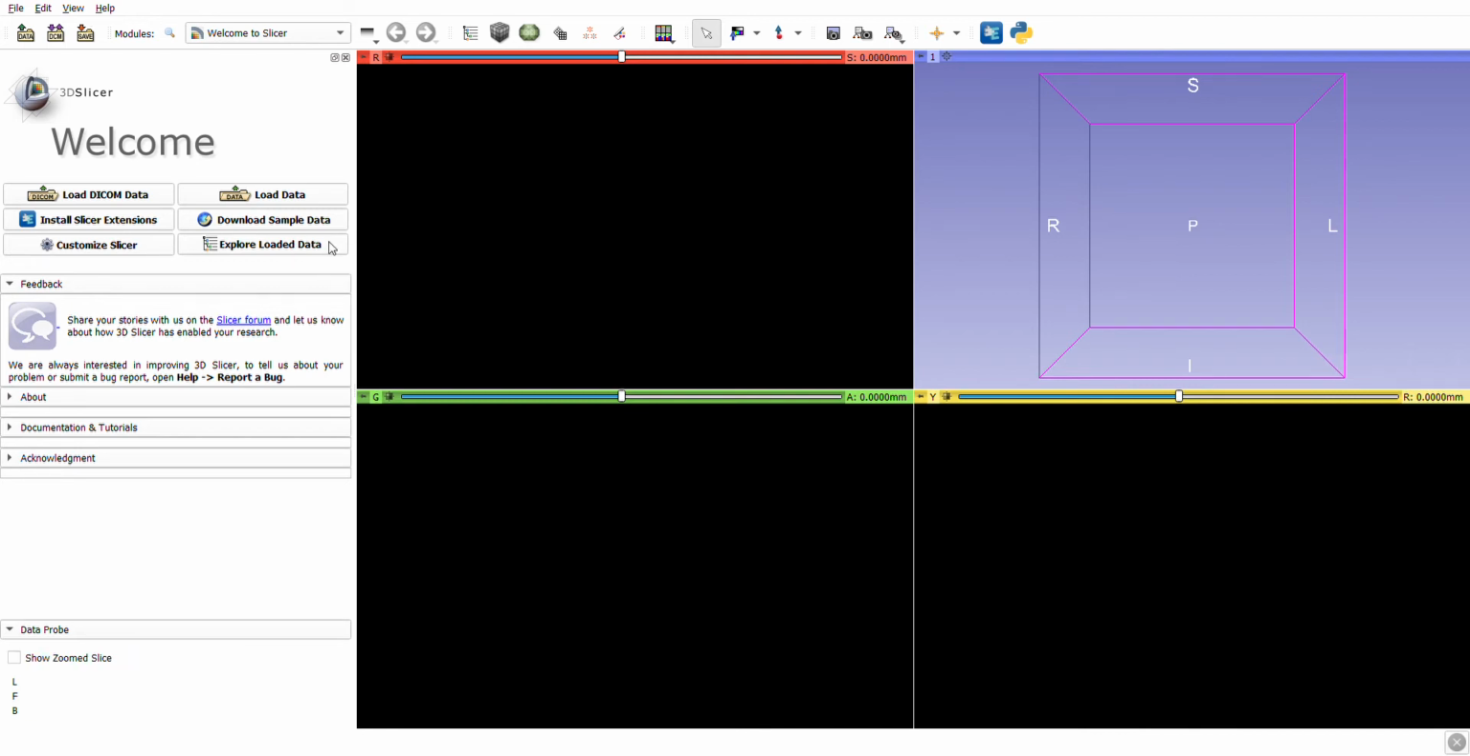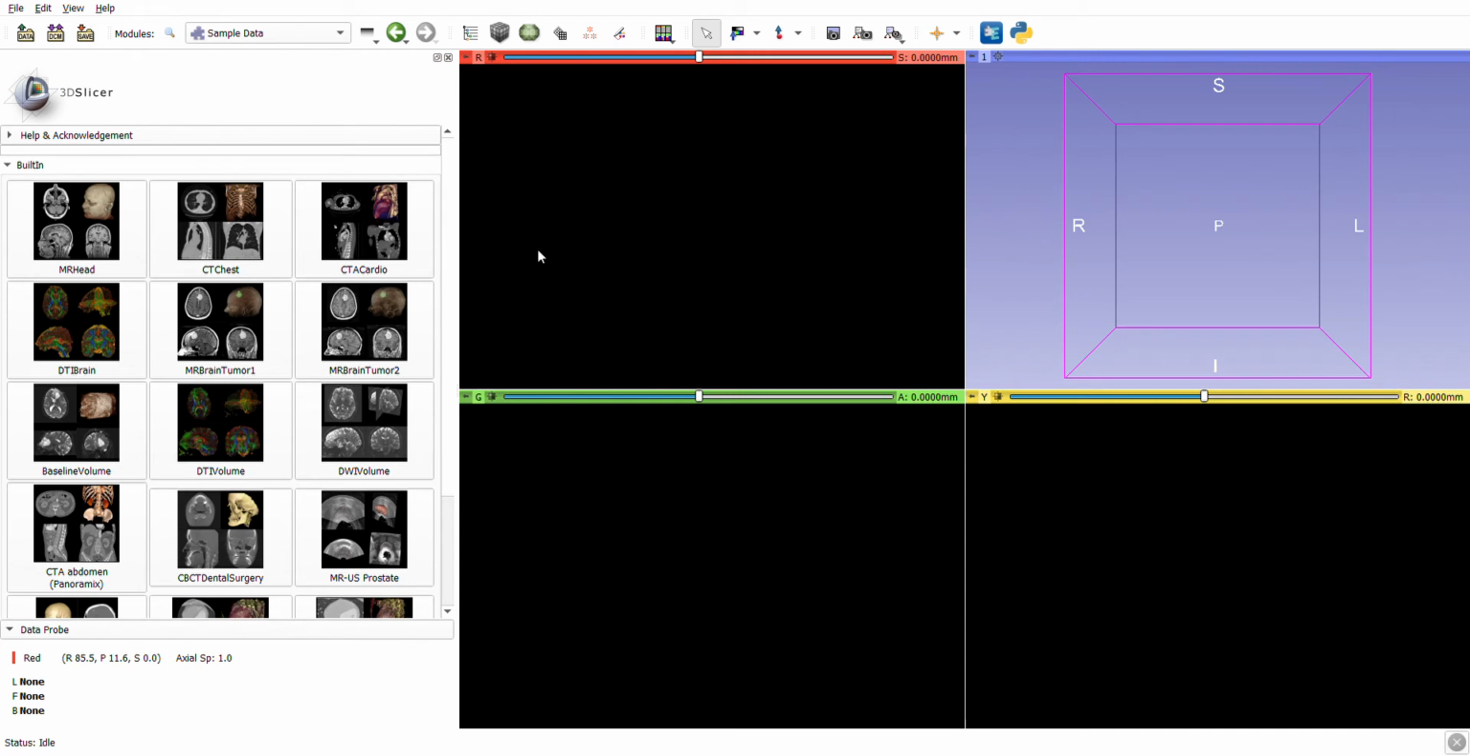In order to load the file, as you can see on the screen, we have an option of download sample data. So we'll click on that. After clicking, you can see the sample DICOM files available in this software. Right now I'm focusing on generating a 3D model of the spinal cord. The spinal cord is that part of your body which comes under your CT chest scan. At the back side of the chest of a human body, the spinal cord is located.